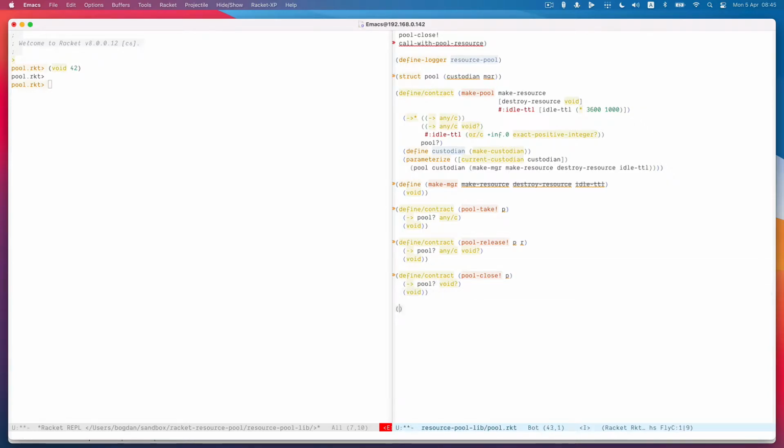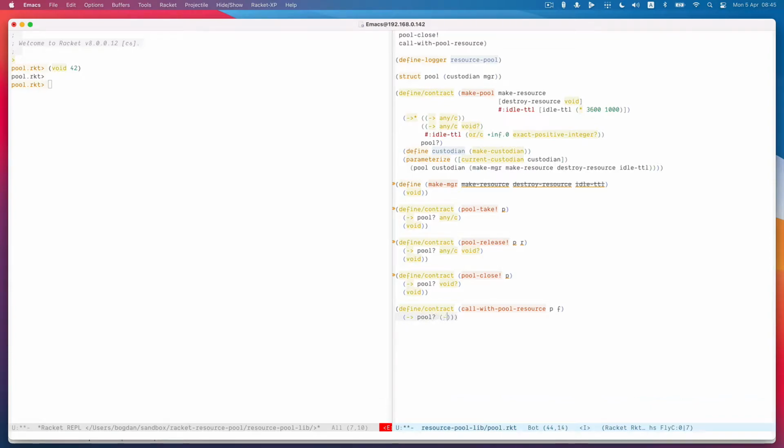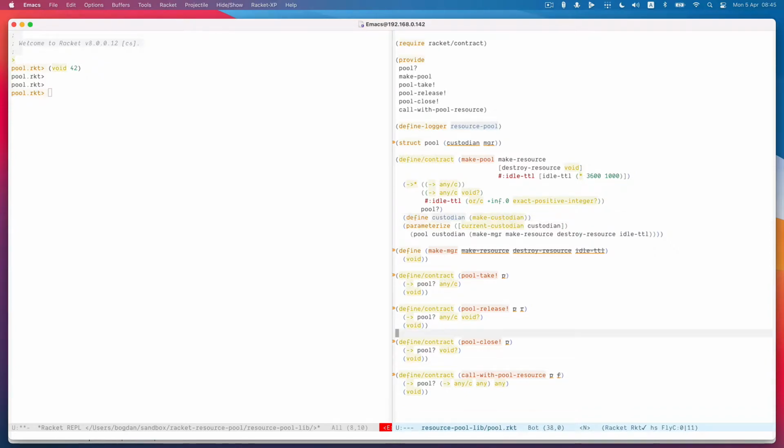And then the last one is going to be, whoops, call with pool resource. It's going to take a pool and an F. Give some value to anything and then return anything. For now, it's just going to be void. Okay. That all compiles. Yeah, that seems reasonable.